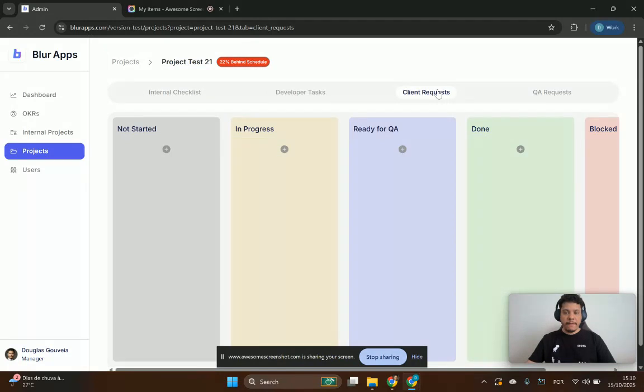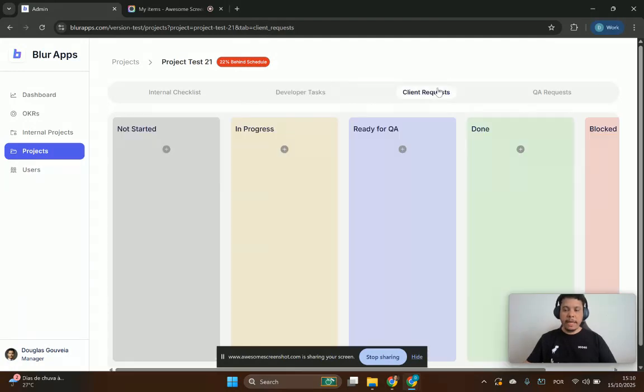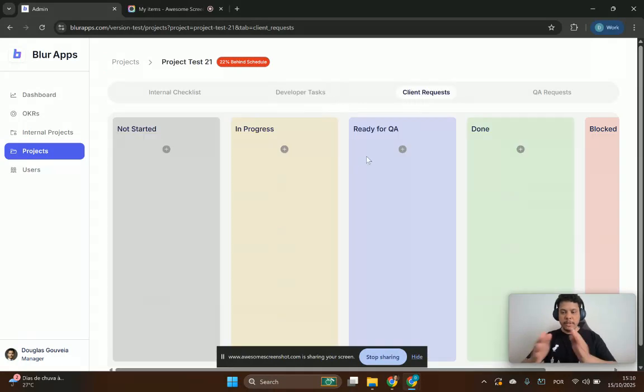Then we have these client requests. They are the tasks that the client creates outside the main tasks of the project, because maybe the client wants to change some colors or to report a bug, you know, and we want these tasks to not be mixed with the main tasks here. We thought it's better to separate those kinds of tasks.